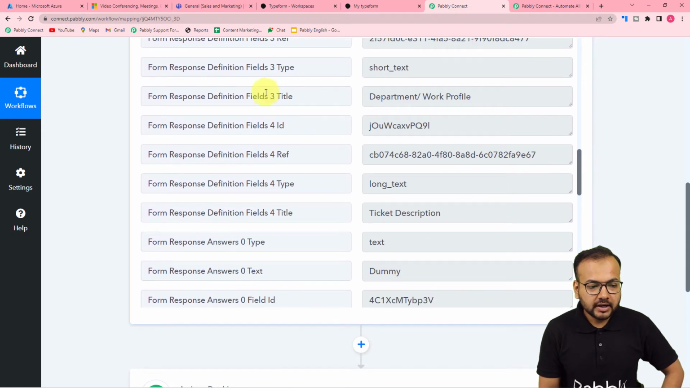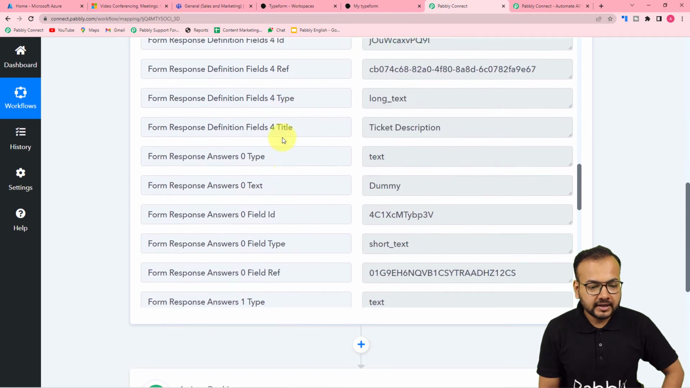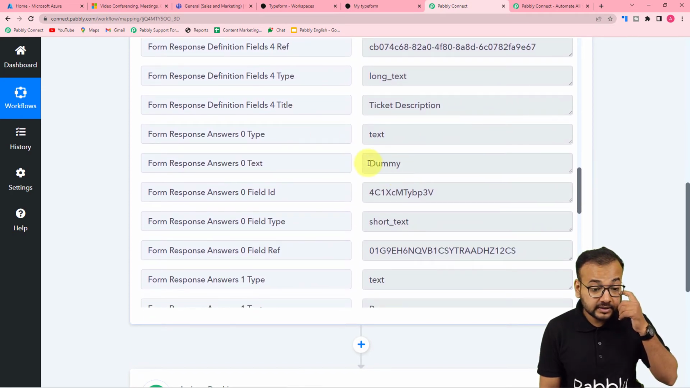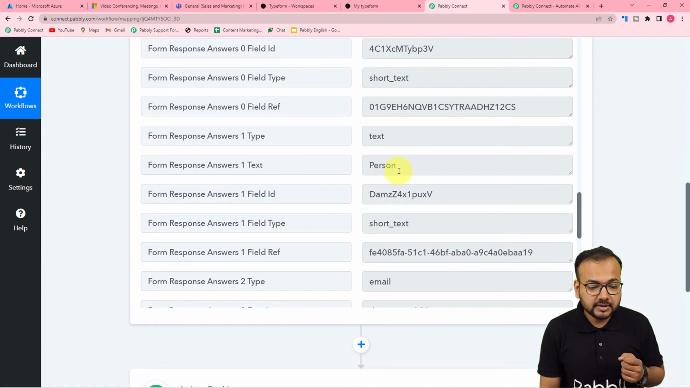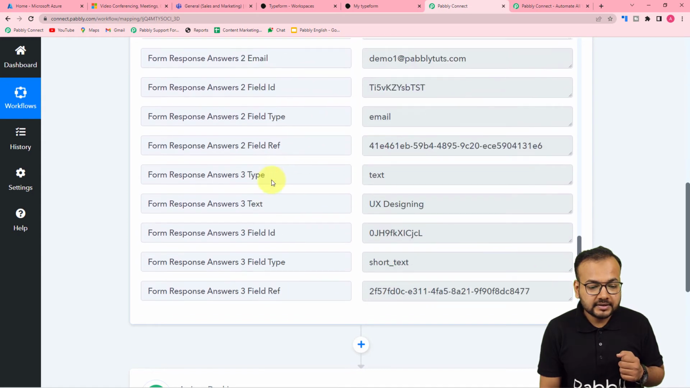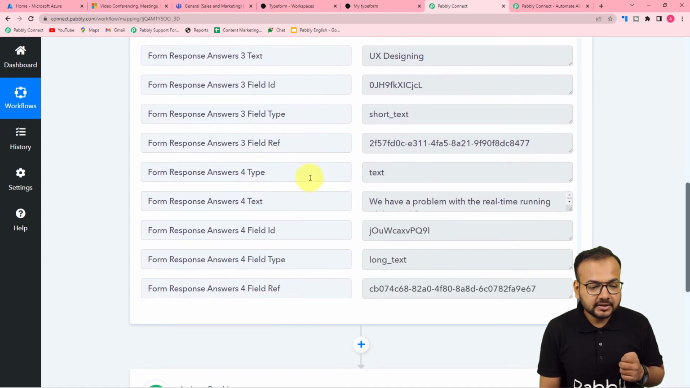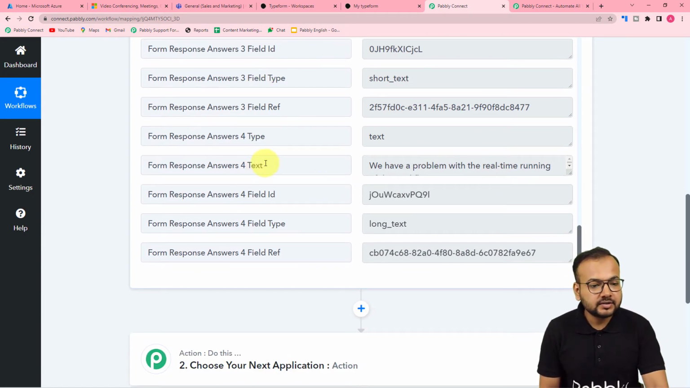When you scroll down, right now it is showing the fields, and here you can see we got the first name here, which is dummy, the last name is person, now the email address is here, the department's name is here, the description is here. So that's how you can capture the data in these labels here in this response.